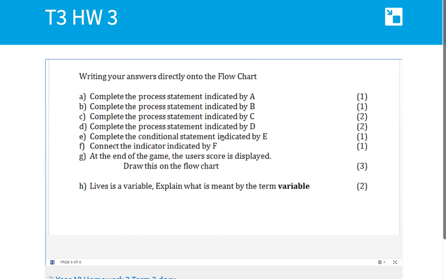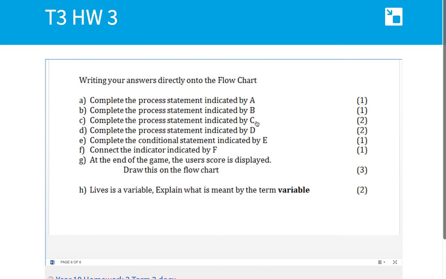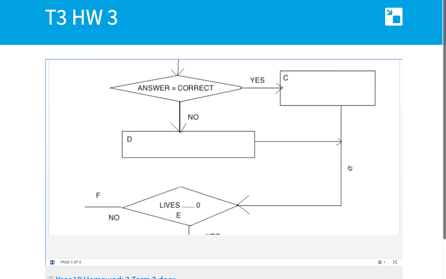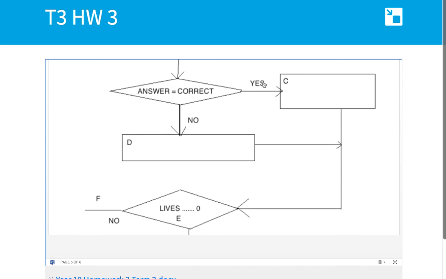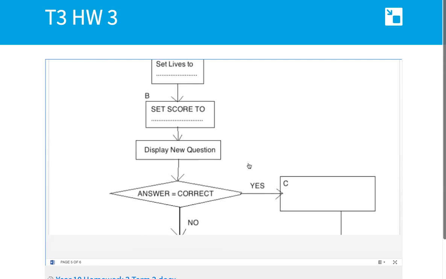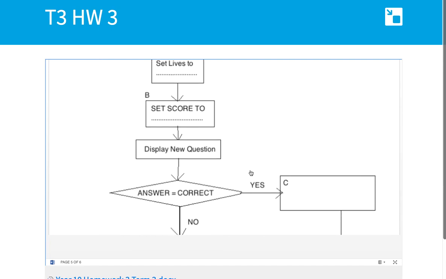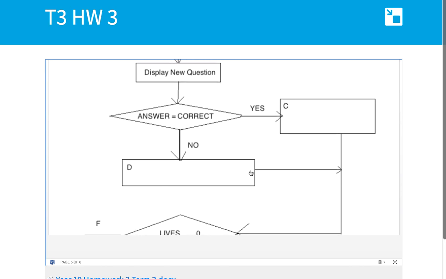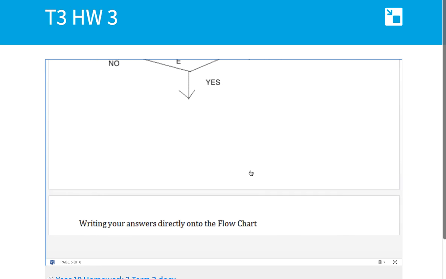And looking back now, complete the process statement indicated by C. So we see here, we need to work out what we're going to do. If the answer equals correct, yes, what variable is going to change? Are we going to change lives? Or are we going to change score? So think what score should be set to, and you've got to have the correct pseudocode for that. So use your pseudocode booklets to check for that one.